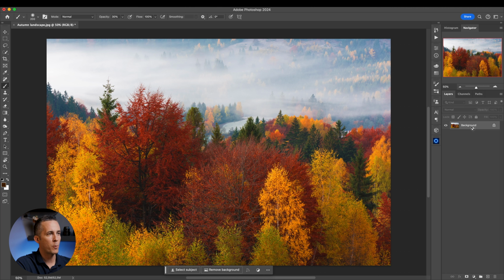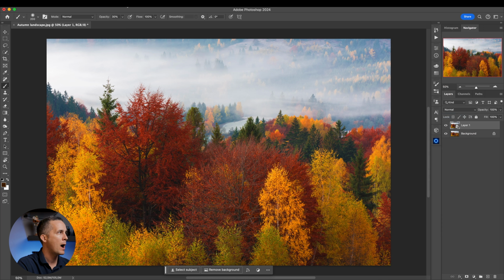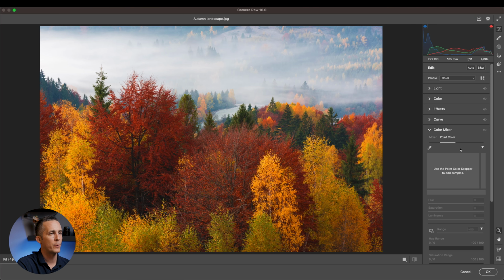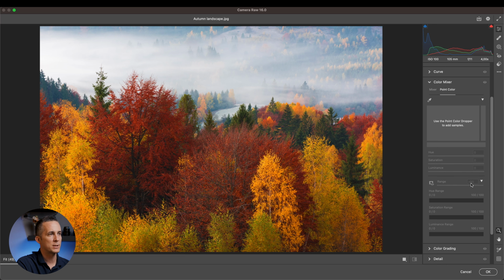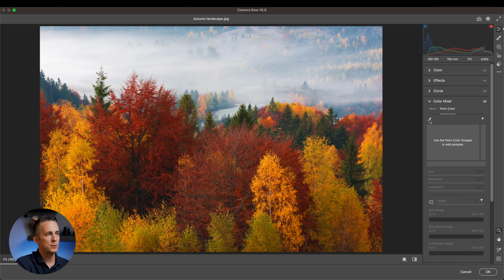So Control or Command J to make a copy of a layer, right click, convert to smart object. And now I want to go to Filter and Camera Raw Filter. So everything is the same as in Lightroom. We have Point Color, and we have all the same options here. And for example, I want to tweak this yellowish orangey tree into a more yellowish, brighter tree. If you go the old-fashioned way, go right here, it's not that good, the range and everything. So it's much better to use Point Color.